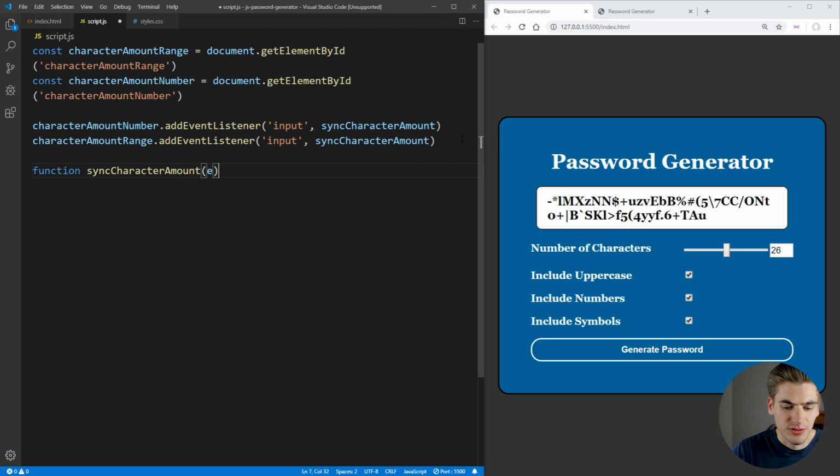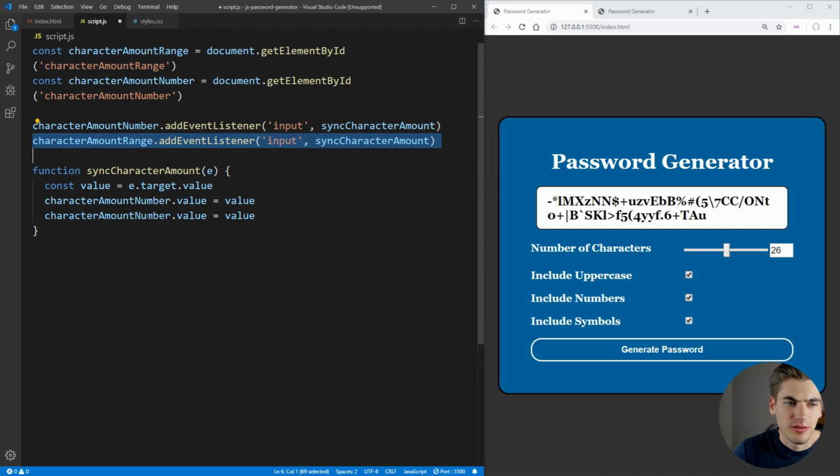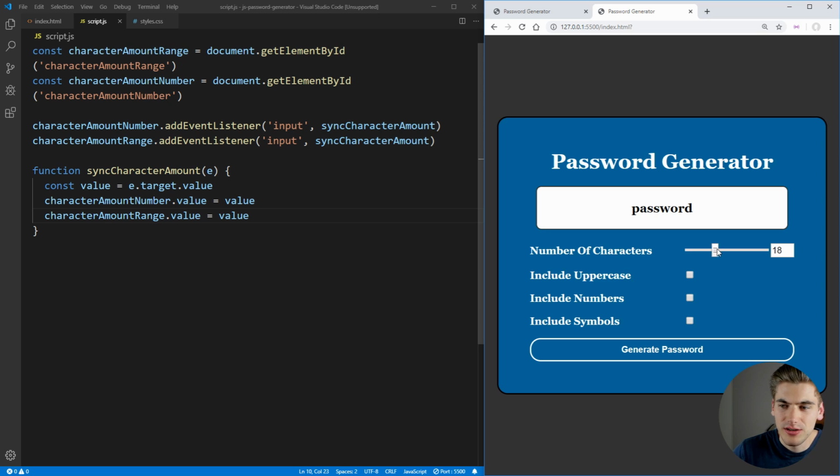And this function, of course, is going to take our event argument, and we can get our value, which is just going to be e.target.value. And then we can set our characterAmountNumber.value equal to that value. And we can do the same thing with our range, just like that. And now when we change our slider, you see it'll change our input. And when we change our input, you see it'll also change our slider. They're linked to each other, which is really nice.